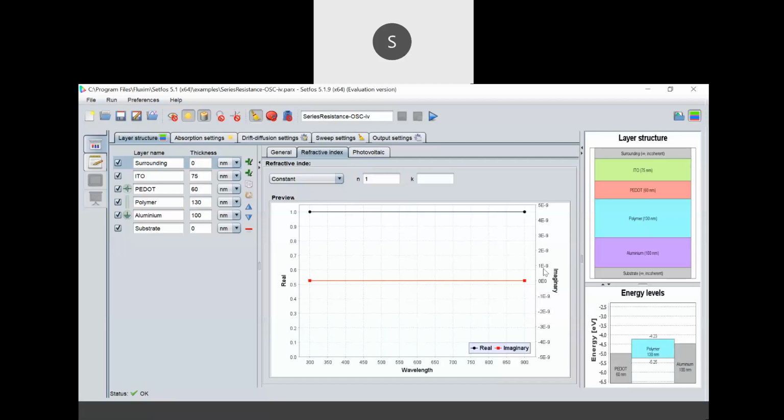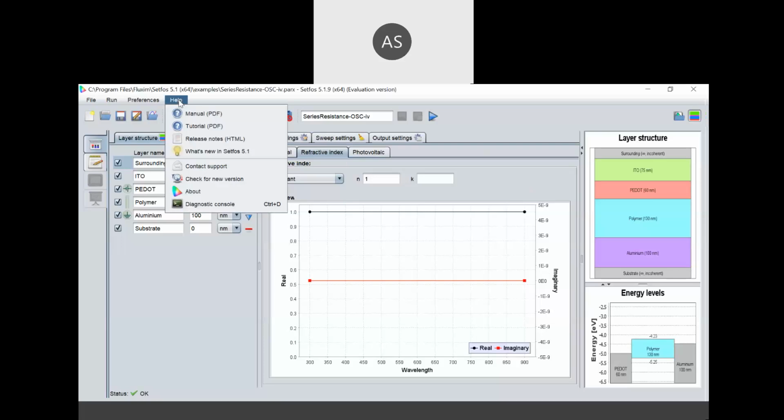Right. So this is the user interface of SetFOSS, where you have no need to write any script. Everything will be put in the user interface. Now there is also a help section where you can see the tutorials and manuals.